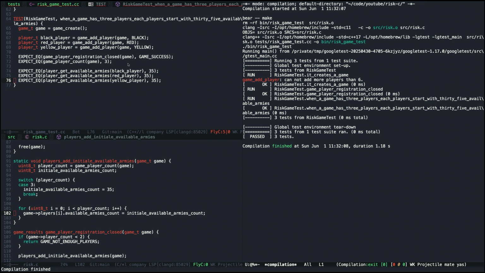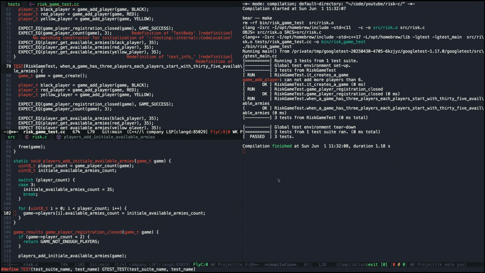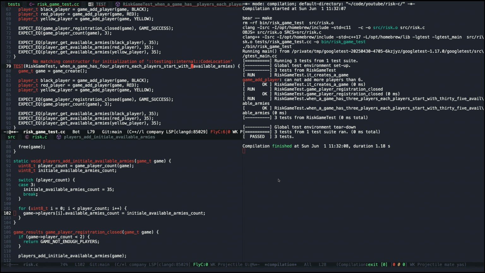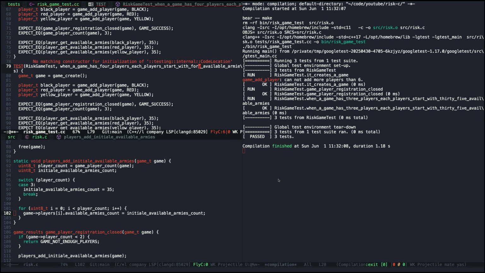Okay, this is great. Now we do have the correct amount of available player. Right, let's now basically duplicate this setup, and also with 3 players, with 4 players, we should have not 35 but 40 armies. Let's add another player here.